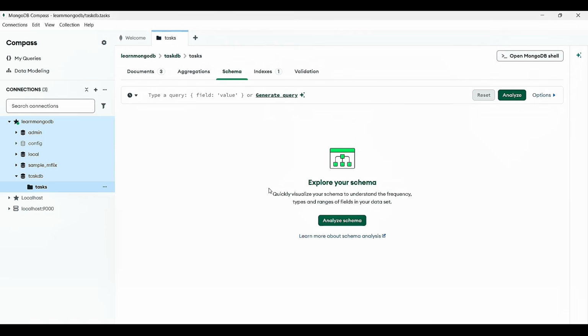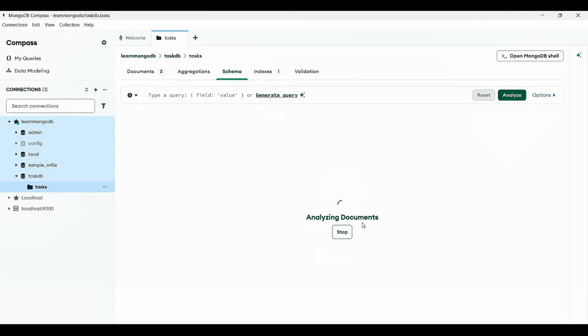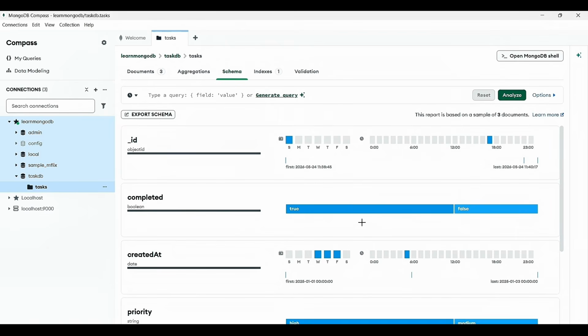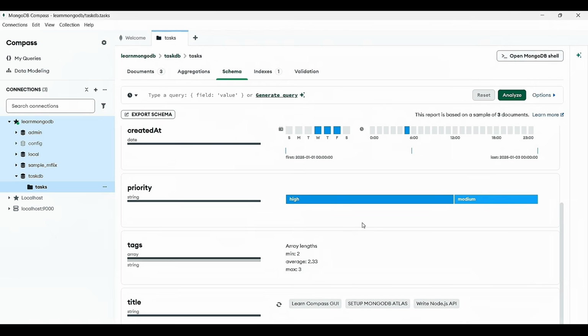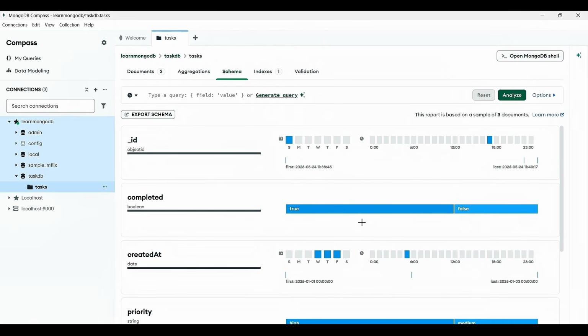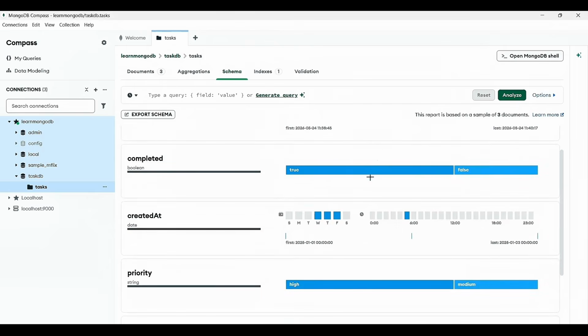Next, we can look at the Schema tab. This is one of Compass's most powerful features. Click on Analyze Schema. Compass scans your documents and gives you a breakdown of every single field: what data types are stored, what percentage of documents have that field, and for string and number fields, a distribution of different values. For your ID fields, you also have your date and your time. Completed, so you have true and false. We can see that 67% is true and 33% is false.